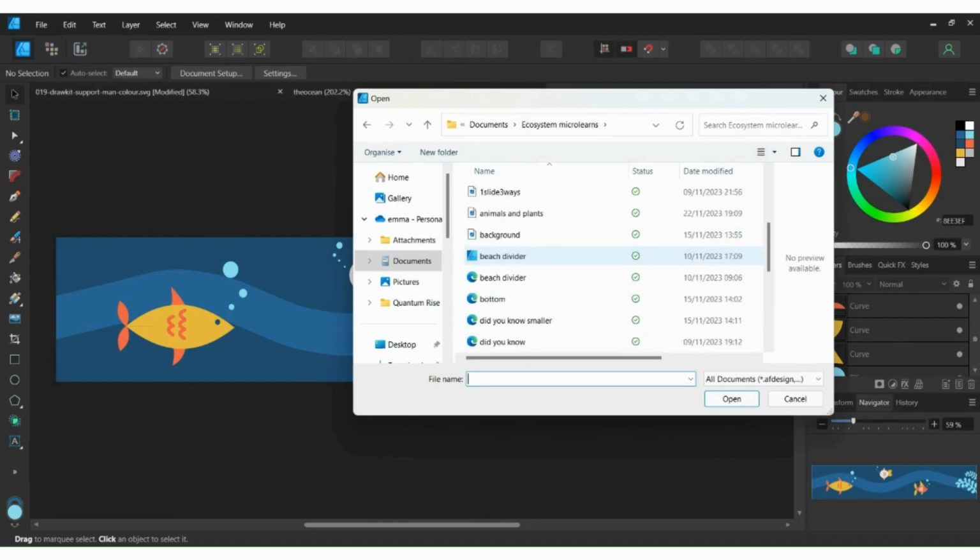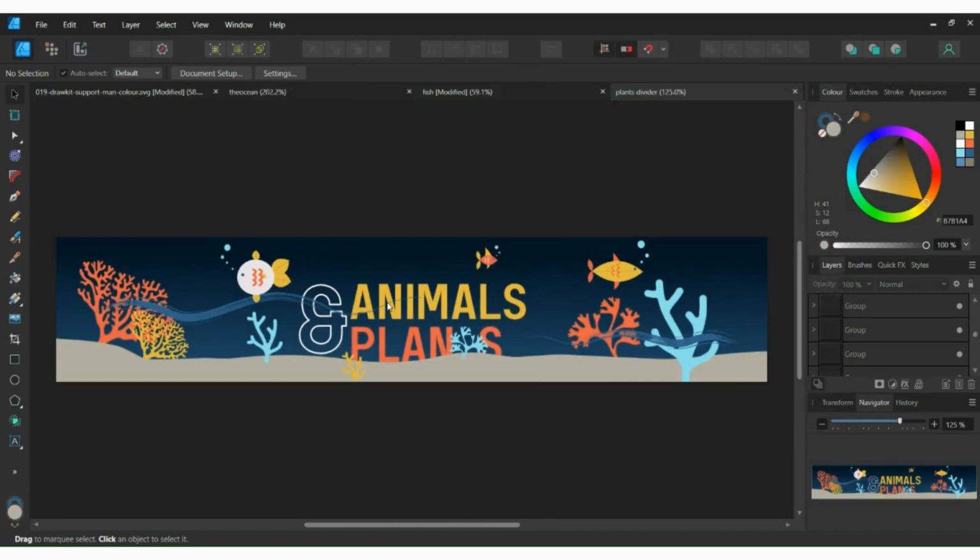If I open up one of the other dividers, so let's just, here we go. Now this one is the same sizing, and I wanted it to act as a bit of a section introduction. But with this one, as with my header image, I had to make sure that this particular section with the animals and plants text was in the center. Again, as with the ocean one, I actually had this phrase written out in one line across the bottom here on the sand.